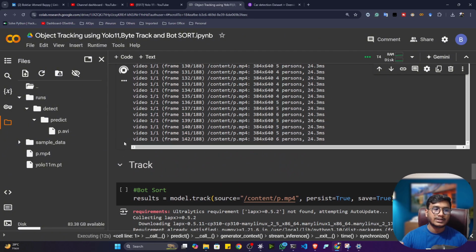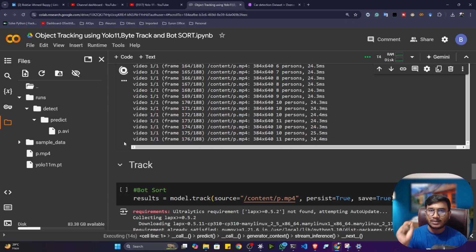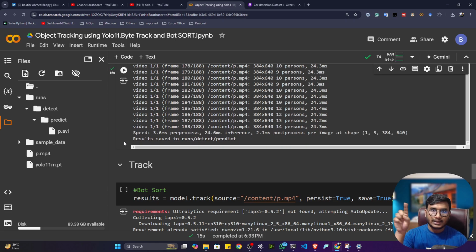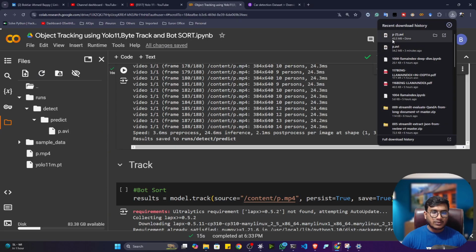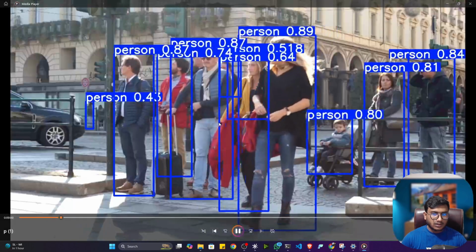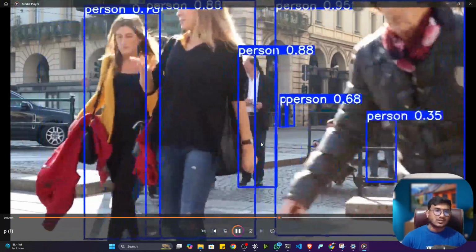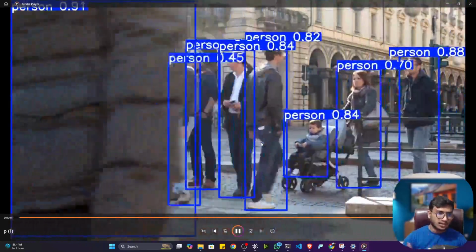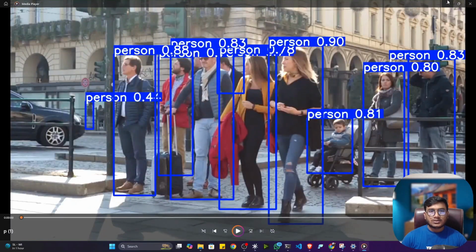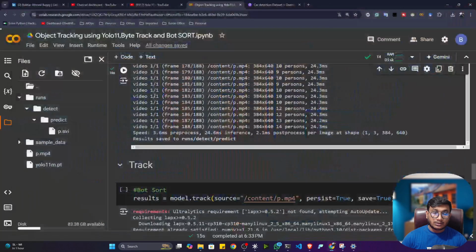So if you want to detect any other object, please open up the COCO data, and you can see the position of the object. With respect to that, you can pass the ID. Now it's done. If I refresh and download the video again and play it, you will see that it is only detecting the person, not any other class. That's how you can specify which object you need. So now we are able to perform the detection.